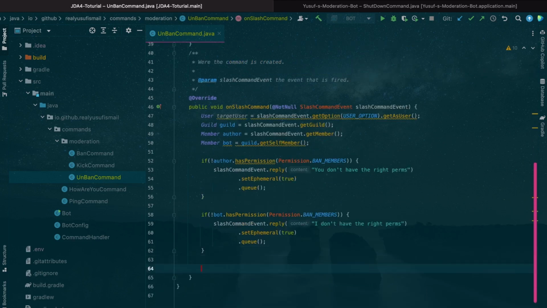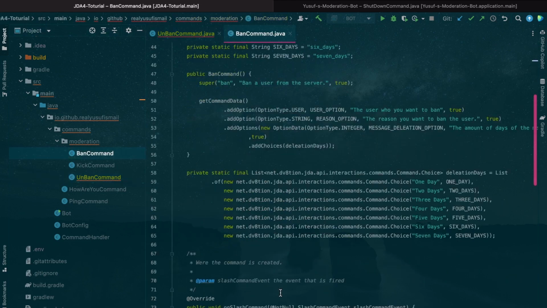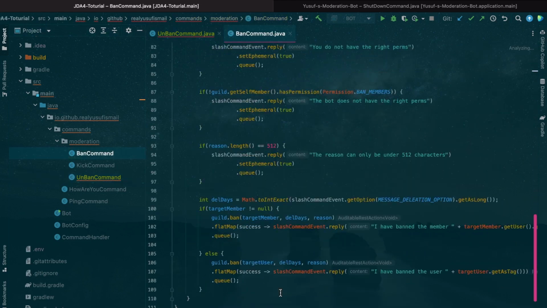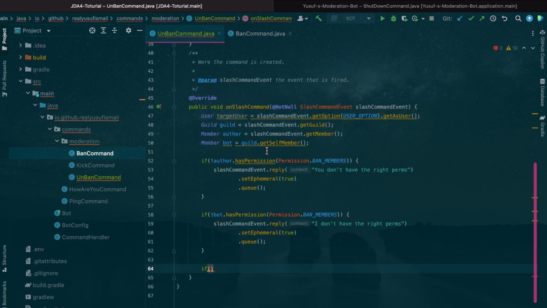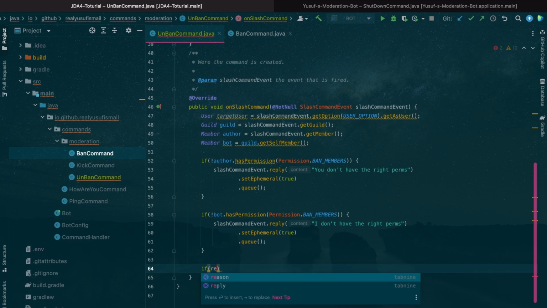Now we check the reason for the right length. As in the previous tutorials, the previous episode, we discussed that the reason has to be 512 characters, that's the max. Oh, I didn't get reason. Skip.